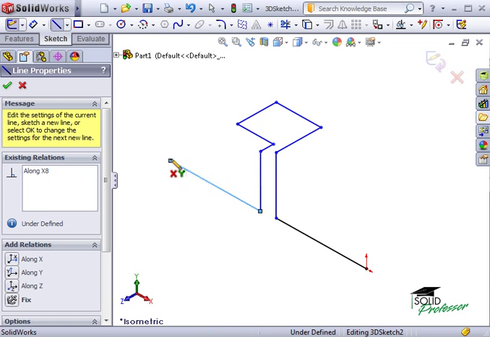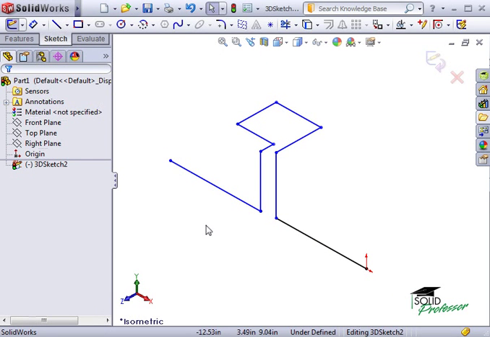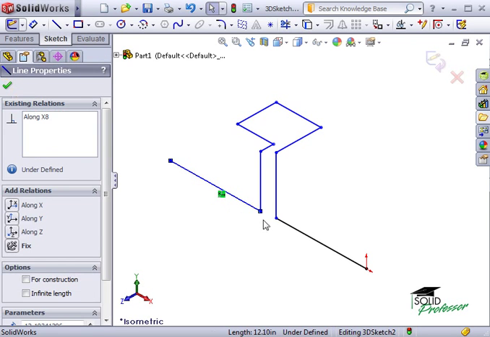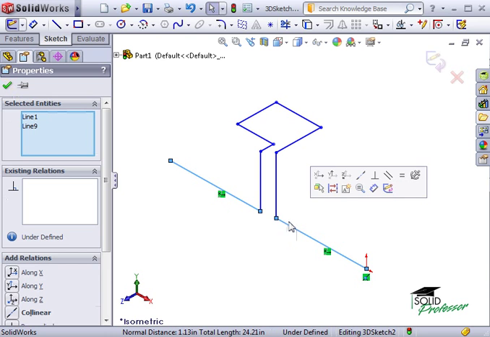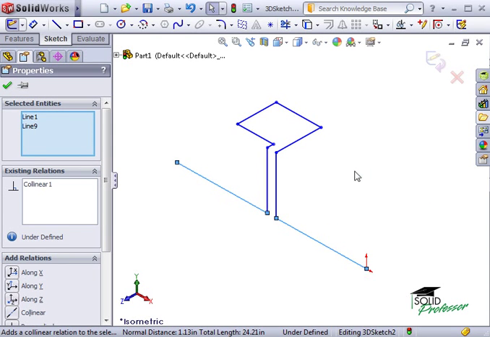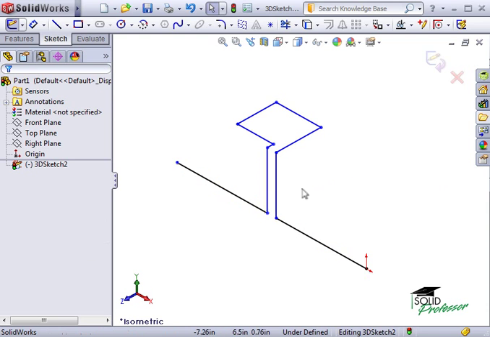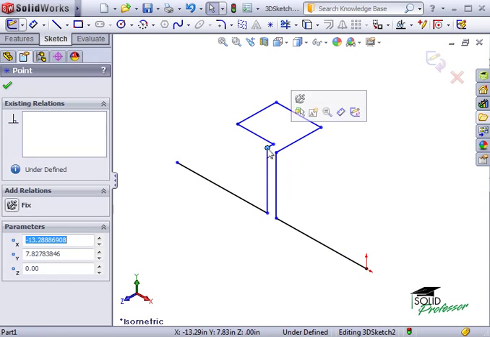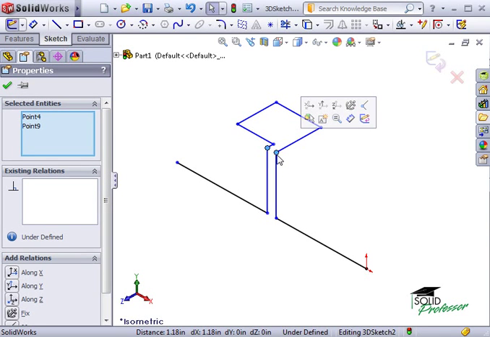Now that the shape of the structure is finished, let's add some definition to it. As you can see right now, it's mostly blue, meaning it is underdefined. I'll begin by adding some geometric relations, starting with the 2 long segments in the X direction. I would like for these to be collinear. I also want the 2 vertical segments to be equal. Instead of the equal relation, I can accomplish the same relation by selecting the upper endpoints of the segments and choosing the along X relation.